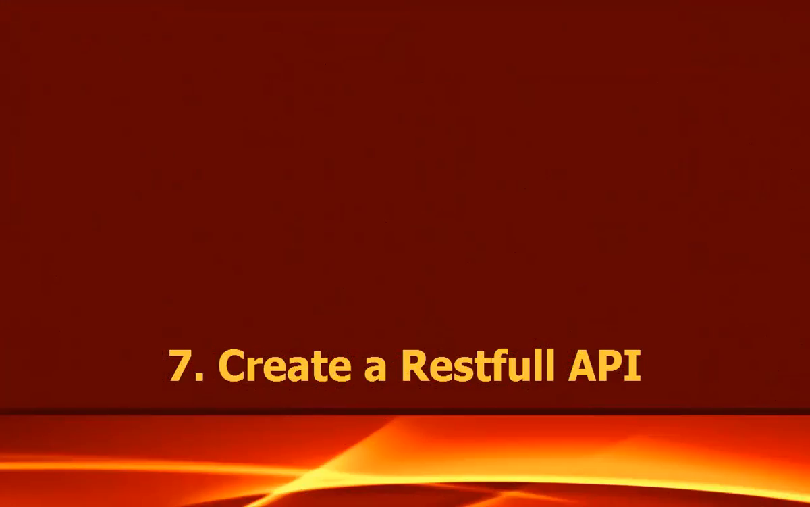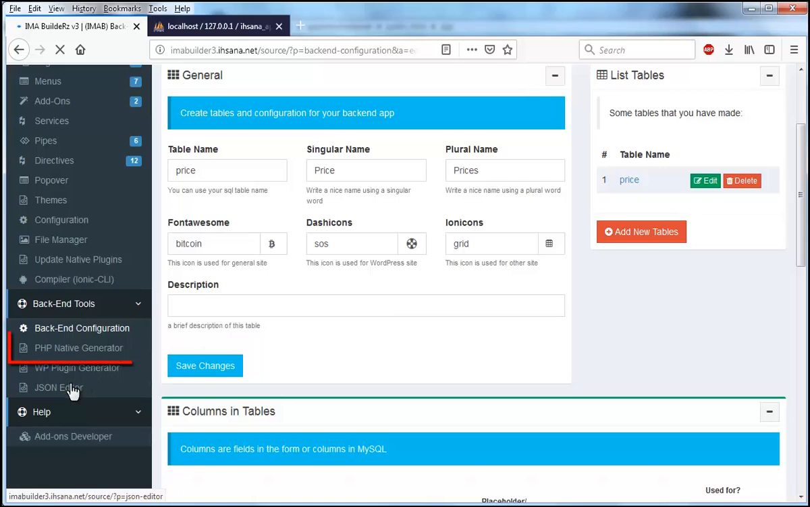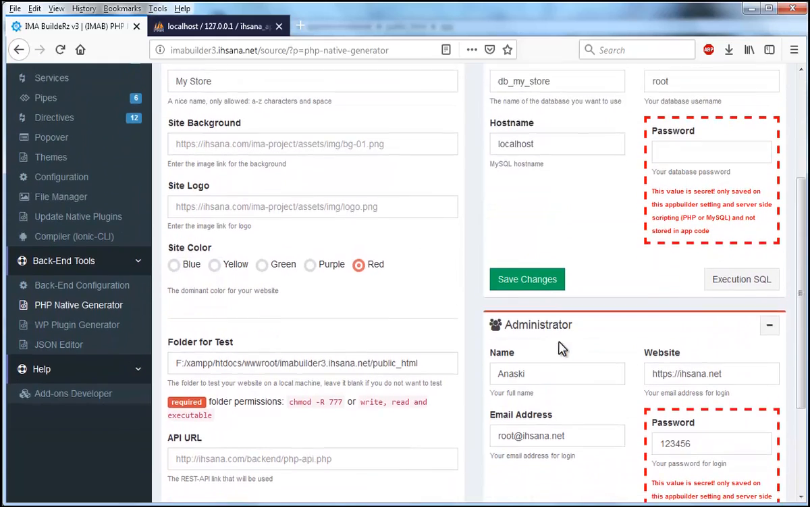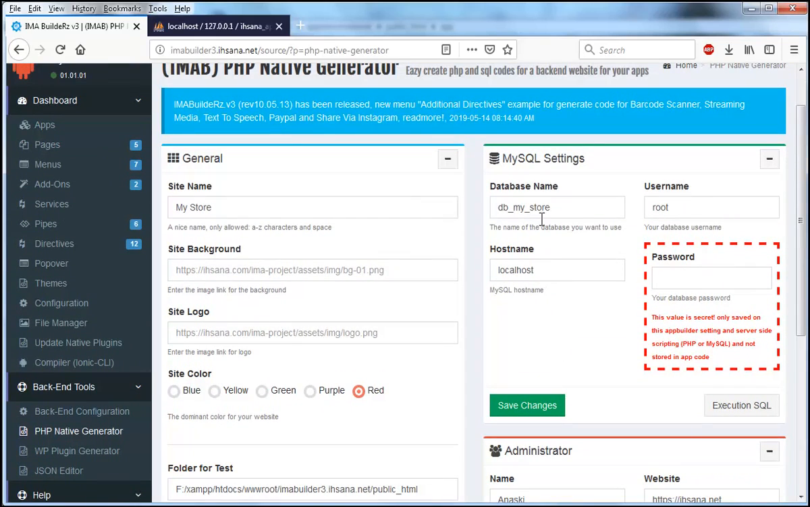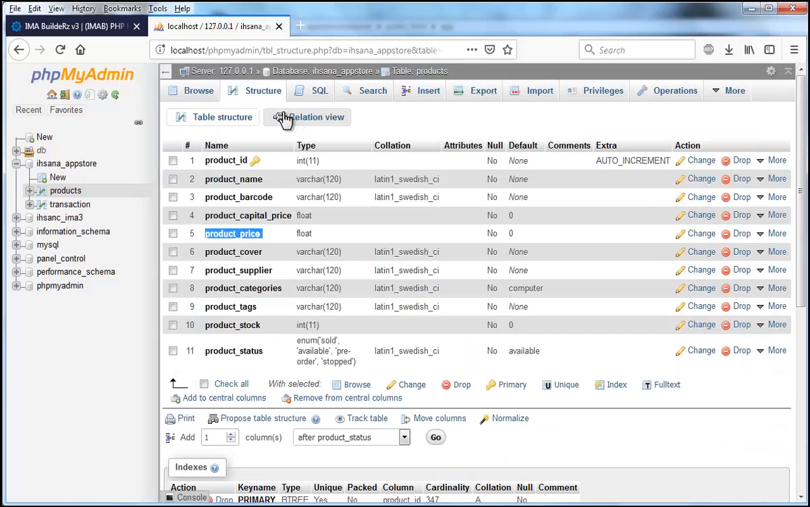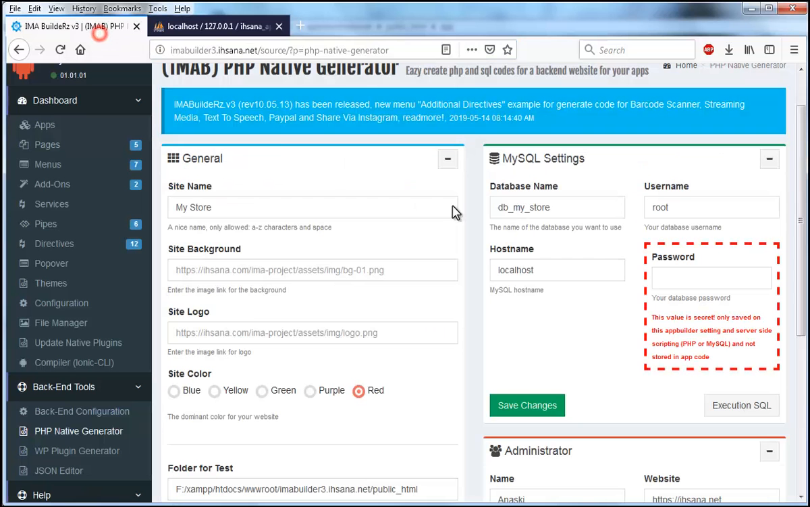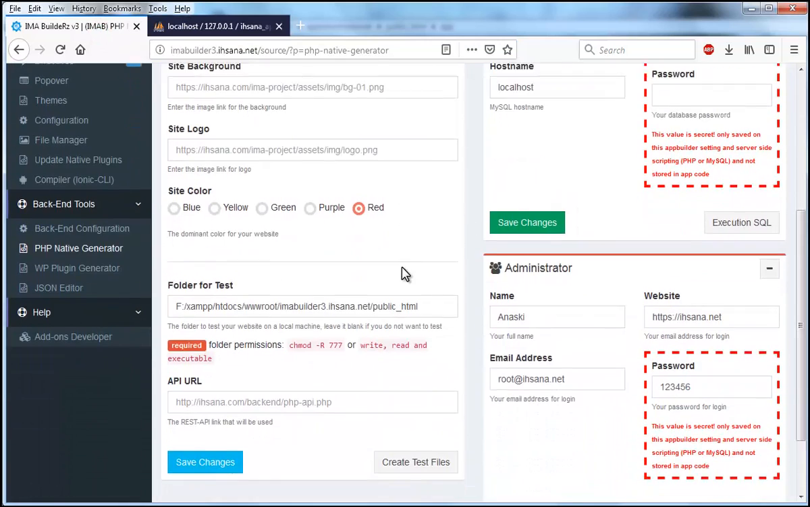After setting up back-end configuration, we will create a RESTful API. This can use PHP native generator. Fill in the database name, hostname, username and password column in accordance with existing ones. And the others I leave the default, then we save it.